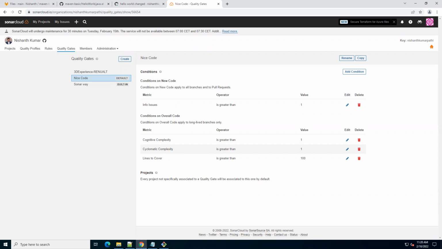Whoever is the SonarQube administrator in your organization, his job is to do this every day, understand the different security issues and then create. So Nishant, on his question, got it out.